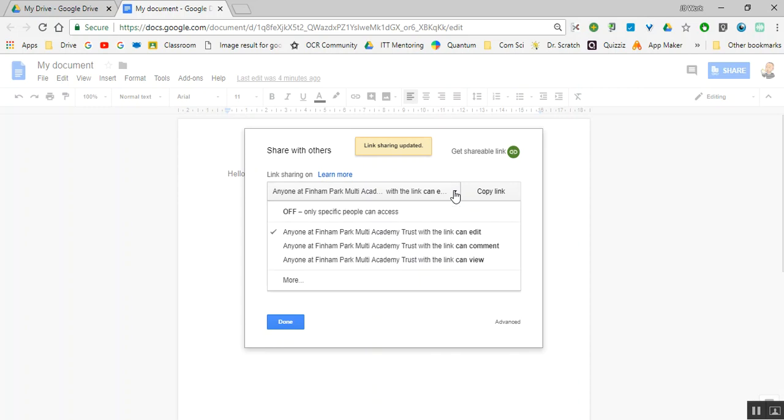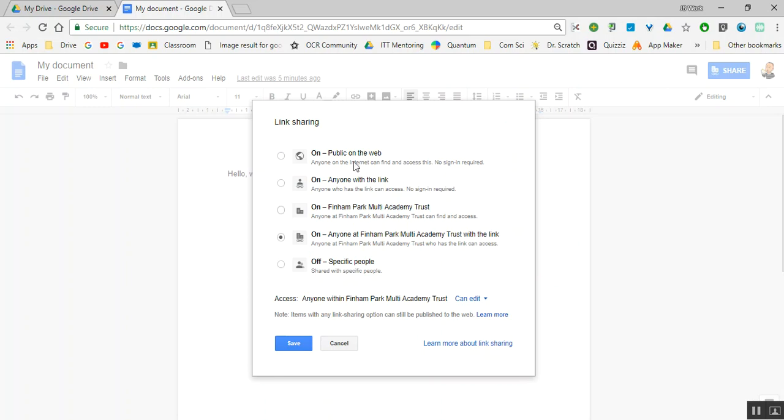Now one of the things you might notice is that it says at the moment anyone at Finham Park Multi Academy Trust. Now if I click the more option, this is the menu probably that you're going to want to look at. We've got these options because, as I've said, we've got a managed Google Apps for Education account, which means that I can even specify sharing to people within my school. So here is anybody who can look for it. Anybody who works at my school can actually look for the document and find it.